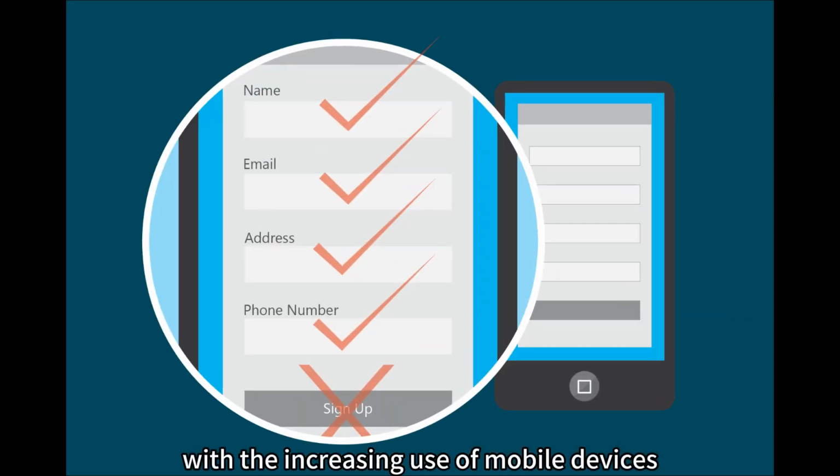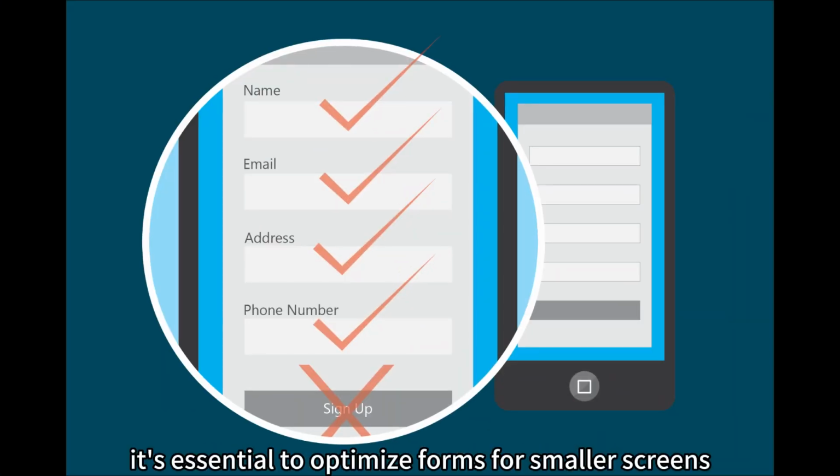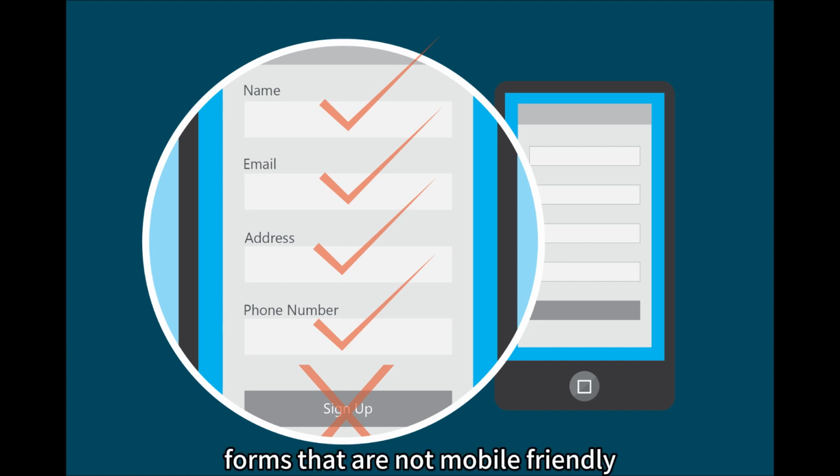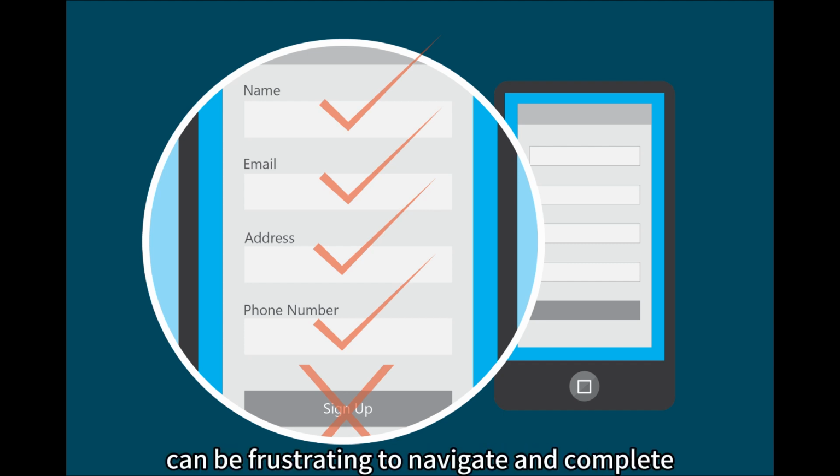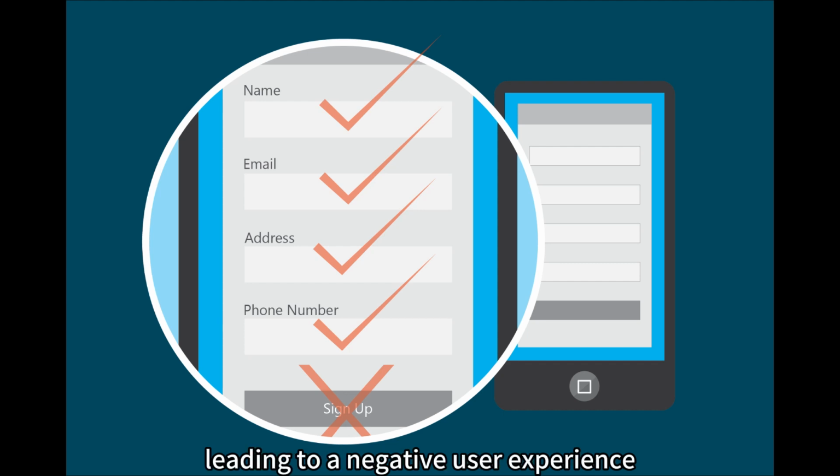Poor mobile optimization. With the increasing use of mobile devices, it's essential to optimize forms for smaller screens. Forms that are not mobile-friendly can be frustrating to navigate and complete, leading to a negative user experience.